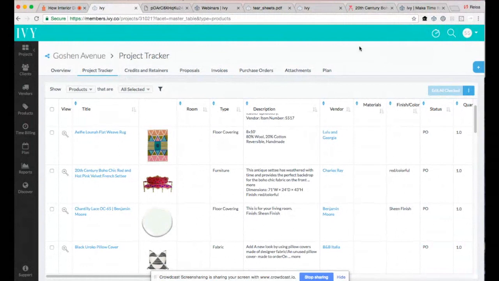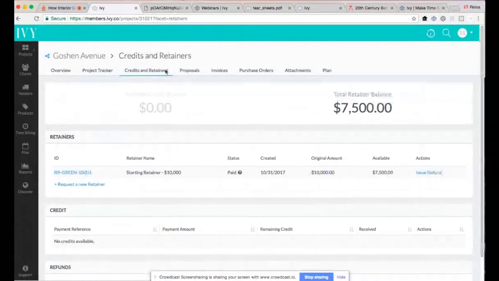Okay. Other things that you can do within Ivy, you can track all of your credits and retainers. Again, you don't have to do this in a separate Excel. And you can apply that retainer balance to an invoice. If you have a credit, you can apply it to an invoice. You can also take deposits within Ivy. So all on that invoice or proposal, that's all really nice. It's one place to be managing all of that.